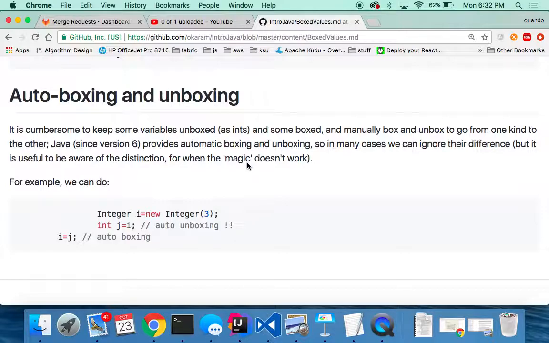When you do i equals j, since i is an Integer, not an int, it will do i equals new Integer of j automatically.